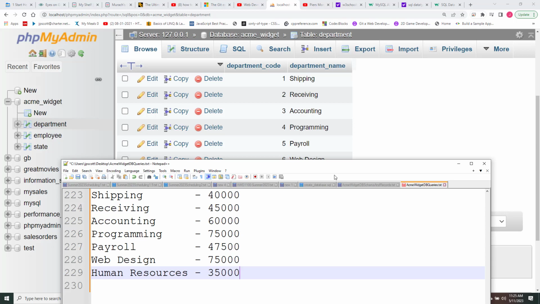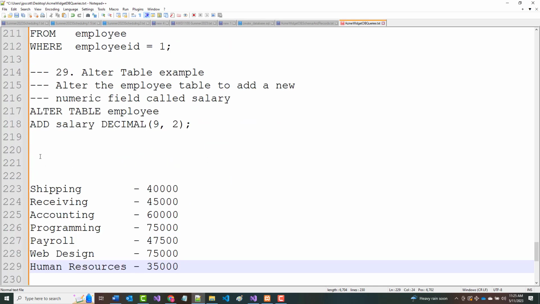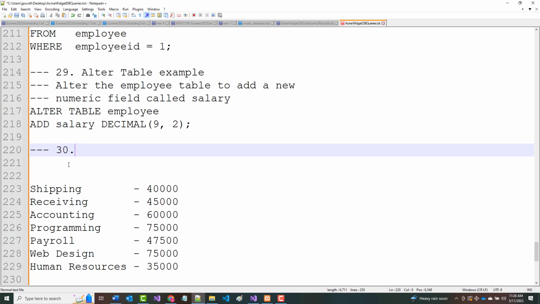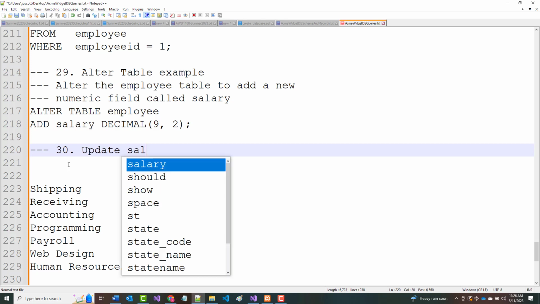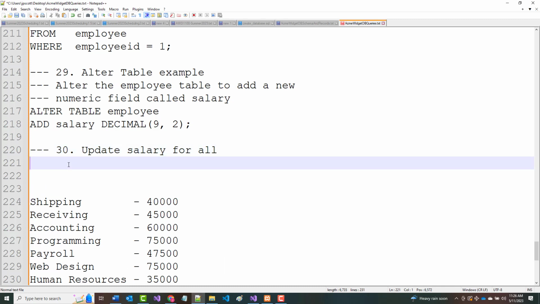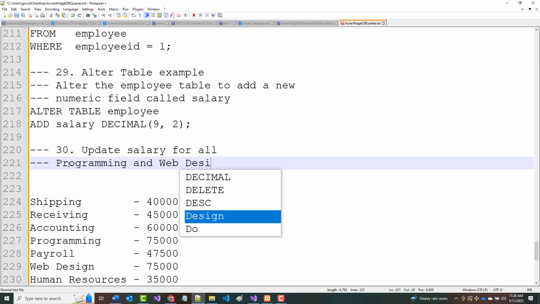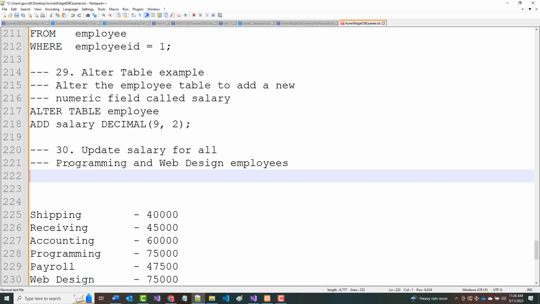All right. So I want to add those. And there's different ways, of course, that I can do this. Probably the easiest way is to do updates. So I'm going to come in here and you'll notice I'm going to update the salaries. They're the same for programming and web design. So let's do those first. So update salary for all programming and web design employees to $75,000.